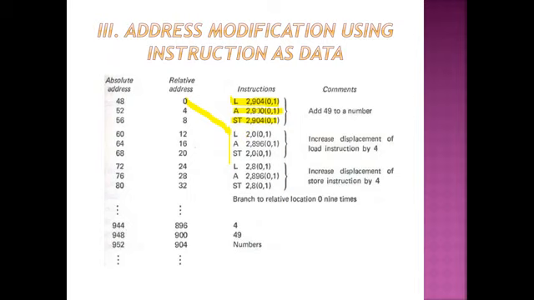See here again, I asked you to make an observation there. That observation is nothing but there is only a change in the load instruction and the store instruction. There is no change in the add instruction. You can repeat the same instruction, nothing will happen. So whatever we are going to do now, we are going to do only to the load and store instructions. We are not going to do it for the add instruction.